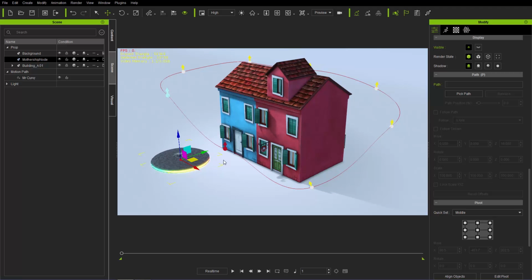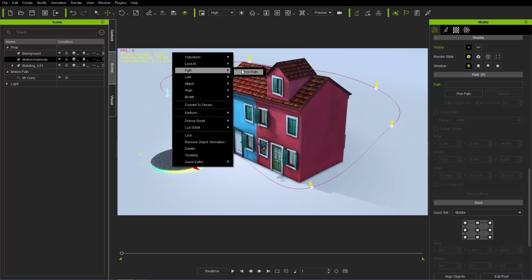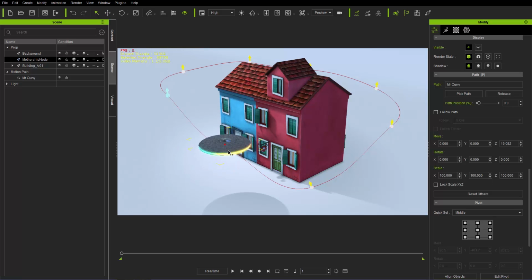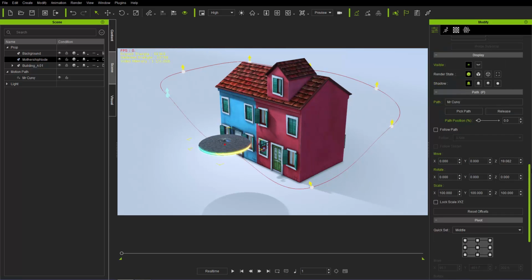So let's talk now about getting our UFO to be attached to our path and move along the path. The easiest way to do that is to select your UFO, right-click on it, go to Path, and pick a path. Then we pick the starting point right here for our path. You can see in the Modify panel, in the Attributes section, there is a section for Path. You can also use the P hotkey to get to this.